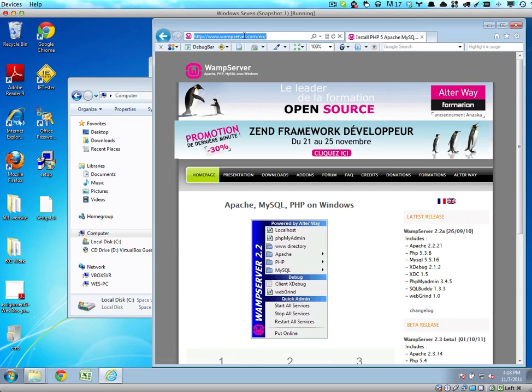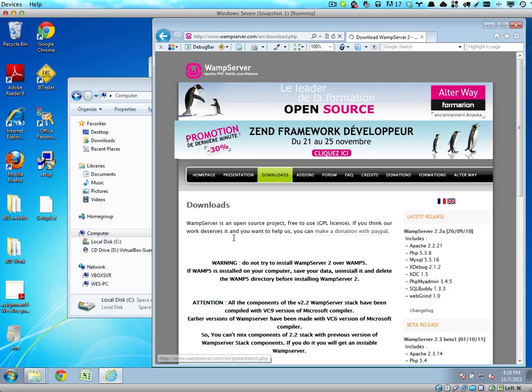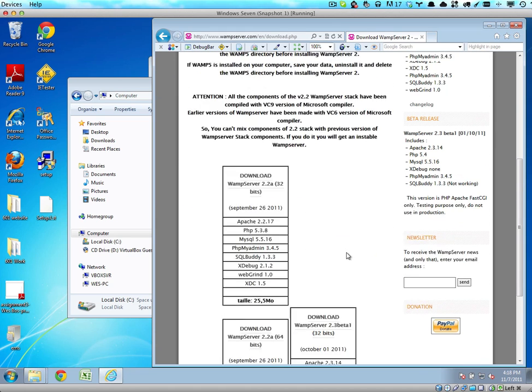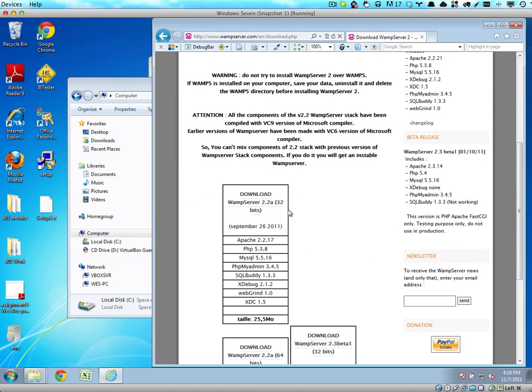So go over to wampserver.com, click Downloads, scroll down and you'll see Download WAMP Server 2.2. Oh, sorry, I should also mention that you should be at wampserver.com/en. So when you're on the downloads page, you'll see WAMP Server 2.2. Click this one, it'll download it for you.